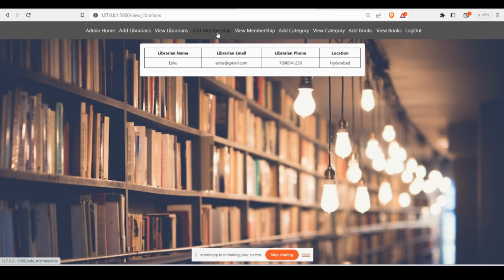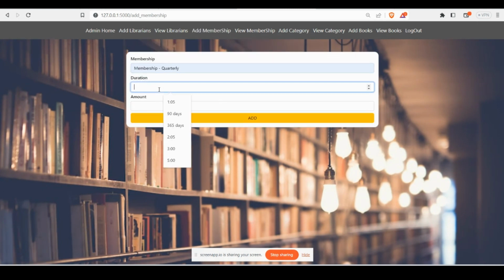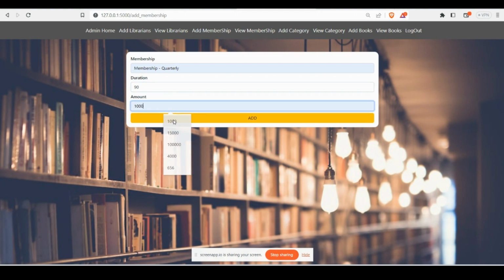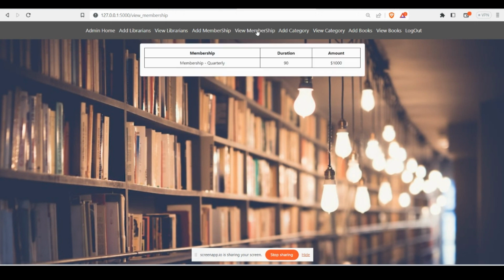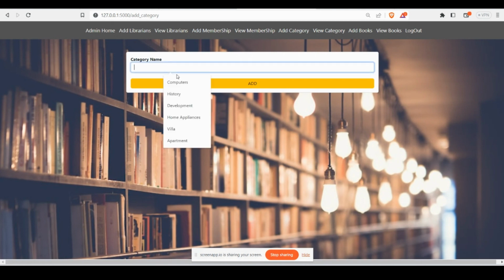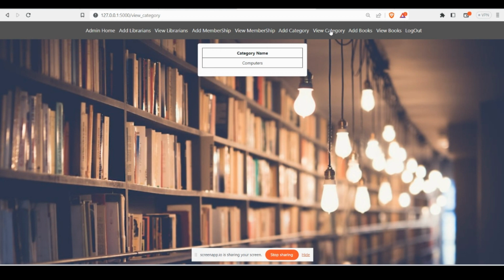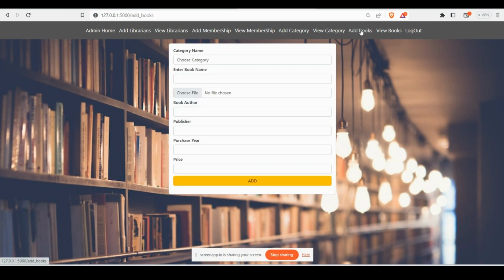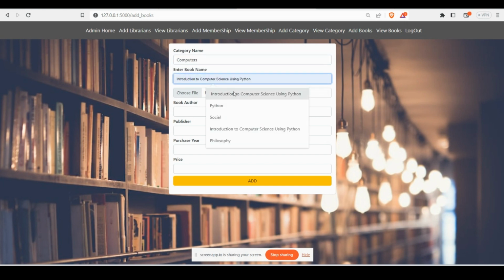librarians. Now the admin can add the membership amount and click on the add button. So now the membership was added, and the membership can be seen in the view membership. Now the admin can add the category. Added categories can be seen in the view category. Now the admin can add the books based on the category name.